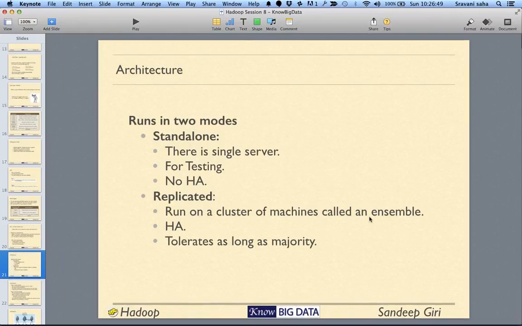It runs on a cluster of machines called an ensemble. All the machines you designate for running Zookeeper are called the ensemble, which is highly available. It tolerates failures as long as there is a majority. The moment less than a majority of machines are up, it goes down.